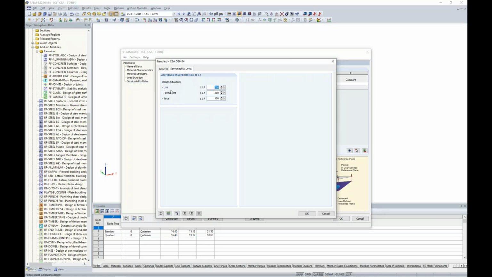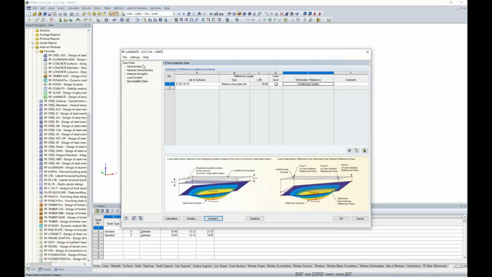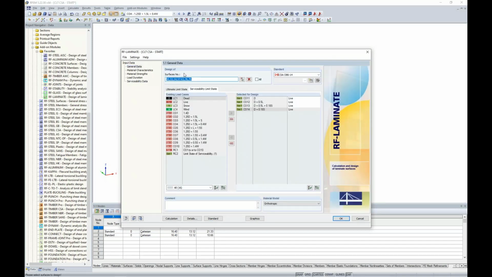And depending on the design situation, whether that's live, permanent, or total, we have our limiting deflection ratios that we can set. Now, these design situations are controlled. If you remember way back when, under the General Data tab, we moved these serviceability load combinations over here to the right. Well, you can see that within these load combinations, we can set whether this is live, permanent, or total. So maybe for our design situation today, we will set all of our load combinations for serviceability to permanent. So now our limiting deflection ratio will be L over 360.